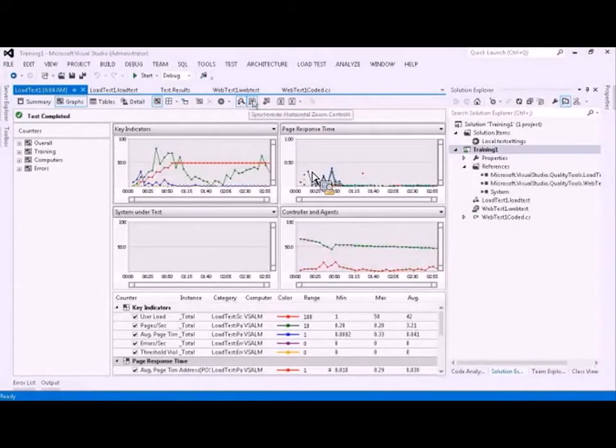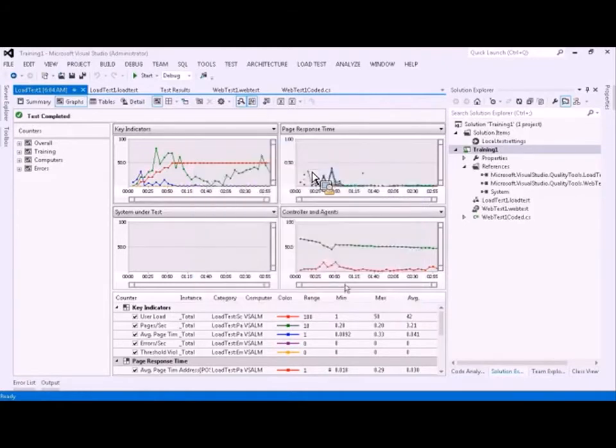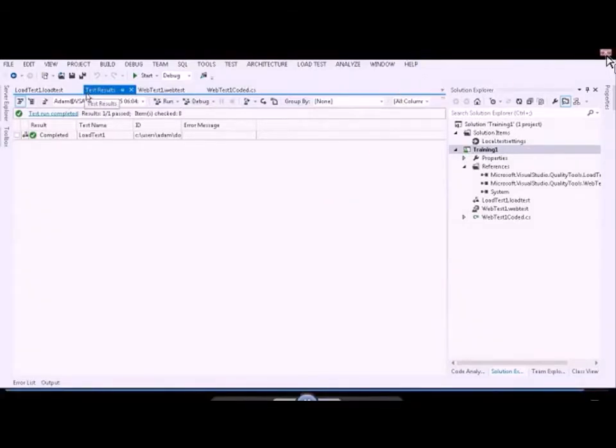If we move on, we can add analysis notes whilst the actual test is running. So I'm just going to basically say it's a demo run, and I'm going to put some analysis details in, so I'm just going to say it's completed, and click OK. I'm then going to close that, and that should be about that for analysing a running load test.